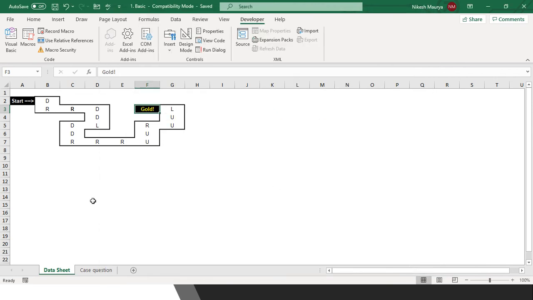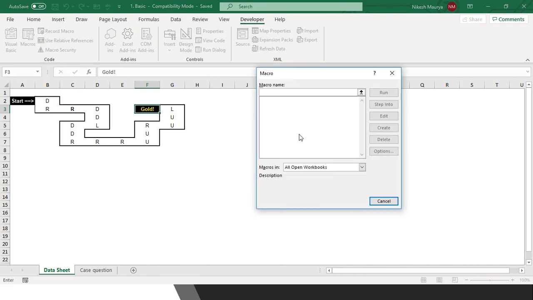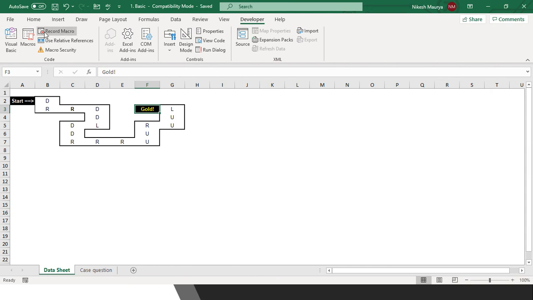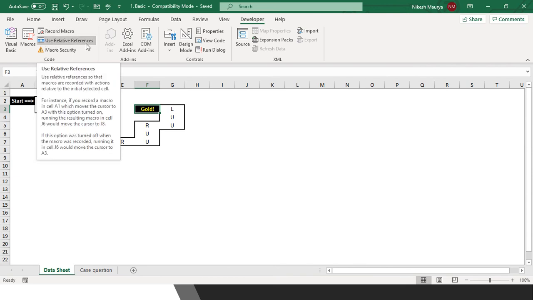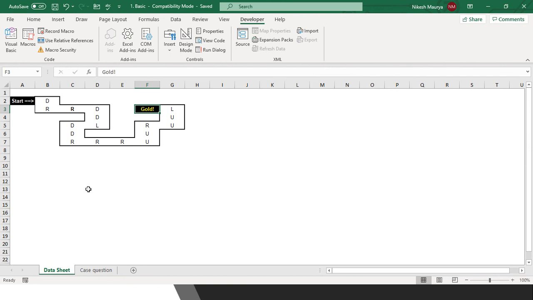The first thing to see here is Macros. Here we can see all the macros that you create, one by one, and their names will appear here. Here we have a button to record macros for whatever task you record, and after that you can play it again. You create a name for it, and you can assign it to any button or text, or use a command to run it. What is Use Relative Reference? I will make you understand why and where we will use it.